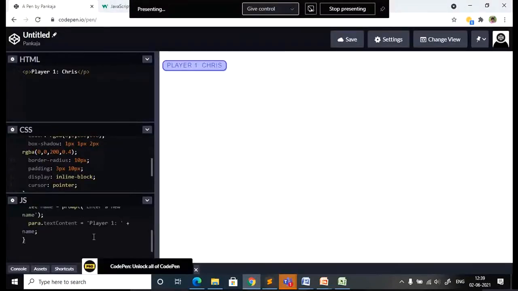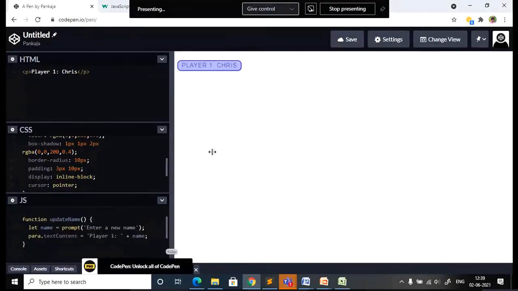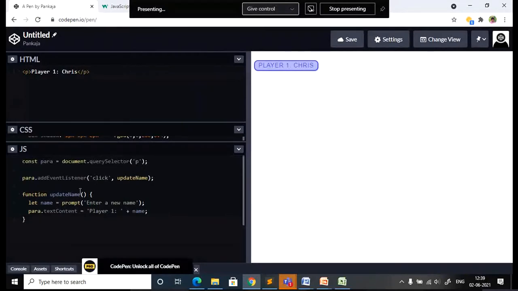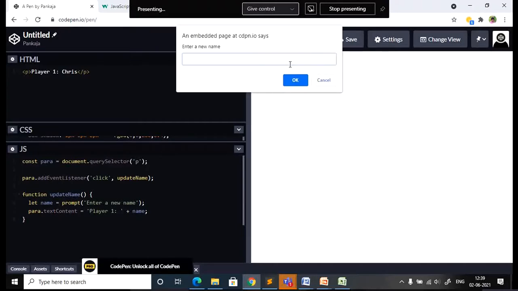Don't worry about all the functions, we'll be discussing those functions in detail. I'll reduce this part. And this is the function I have added, which is update name. Now when I click on this particular text, you will get one alert message, one input box. That is called the prompt function. You will be using all these things. The prompt function asks for the name.